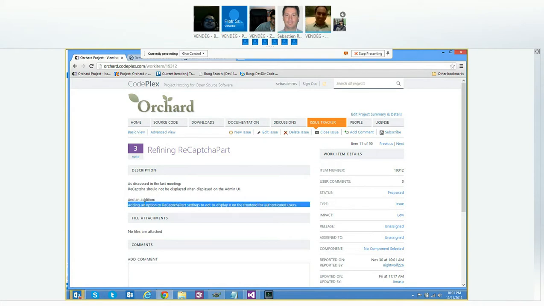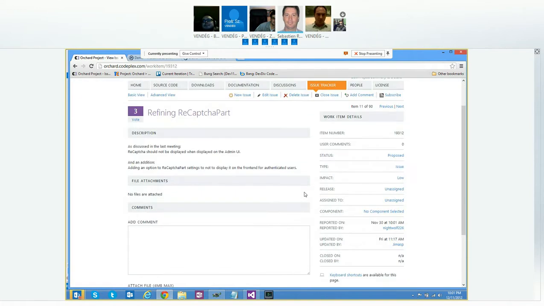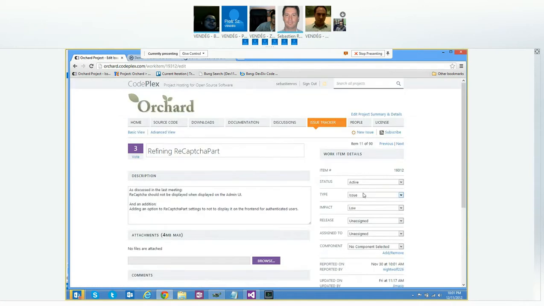So this we already have. Adding an option to recapture part settings to not display it on the front end for authenticated, we already have. But on the new branch, so maybe that's why they're not referring to it. But otherwise, this is pretty important. Yeah, that's done. Okay, I didn't see that one.